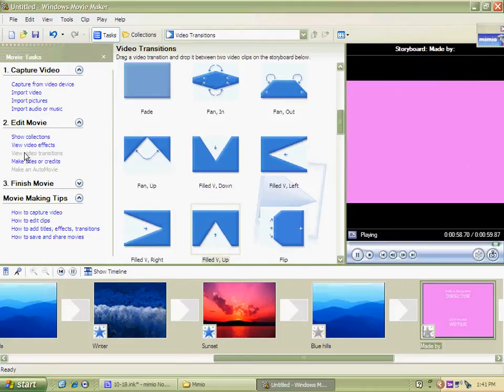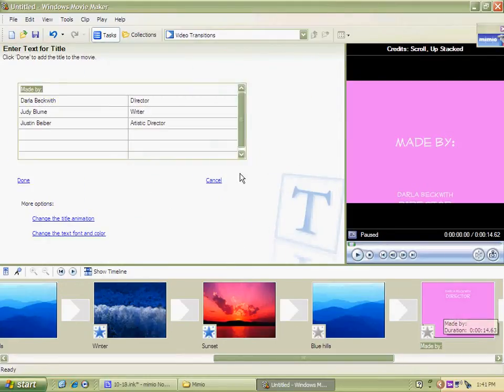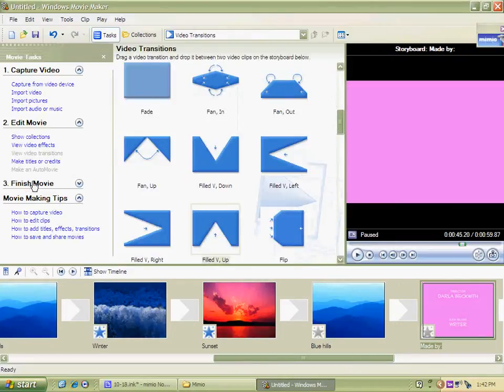So if I decide I didn't like that, I can just double click on it, and if I want, I could put this as director, and then this as Darla Beckwith, and then it'll show up, and then you can see, just switch it. So you can do it that way too. All right, so I'm done with that.